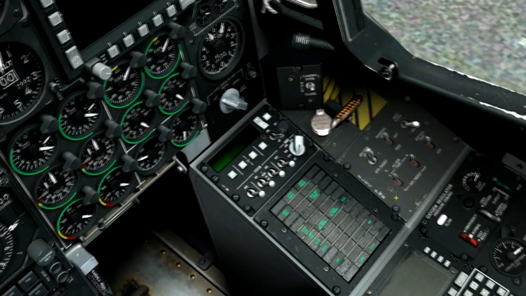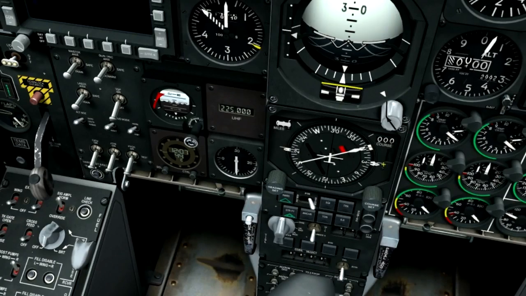All right. We will also uncage our standby attitude indicator. So all you have to do is right click and make sure this needle gauge is in the middle, and you are now officially uncaged.